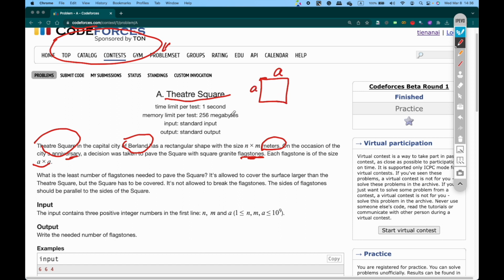We need to figure out the least number of flagstones needed to cover the theatre square. The most important key you need to remember is that we cannot break the flagstones. If you use a flagstone, you have to use the whole flagstone. We cannot break it down by dividing it into two different parts. The problem allows you to cover space larger than the theatre square.